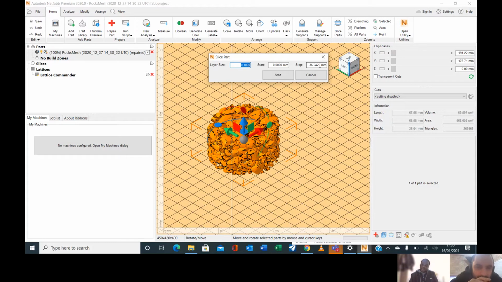Oh, yeah. So let me see if I understand. So layer size is the thickness of the layer. Yes, exactly. It's not like we cut with a plane. We cut with a very thin line. And the thickness of that line is 0.1. Exactly. Okay. And stop is the total thickness of the sample. So we start from the top and then cut to the bottom. Exactly. You can always modify that.